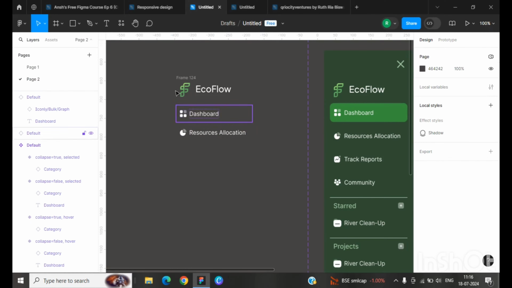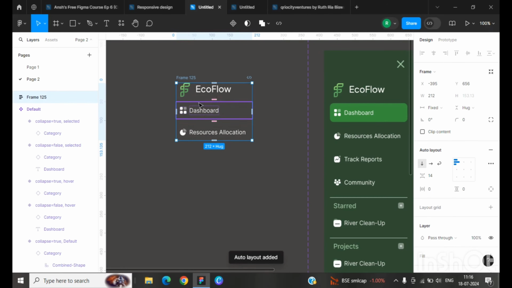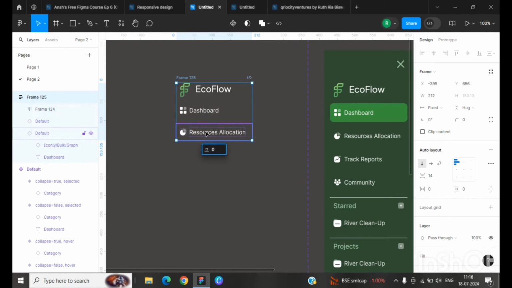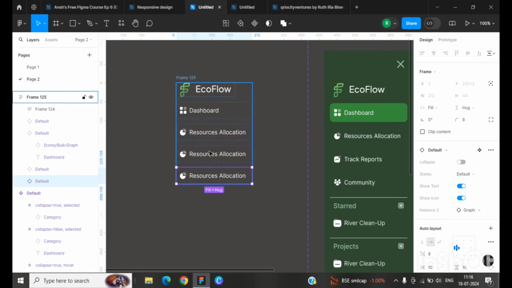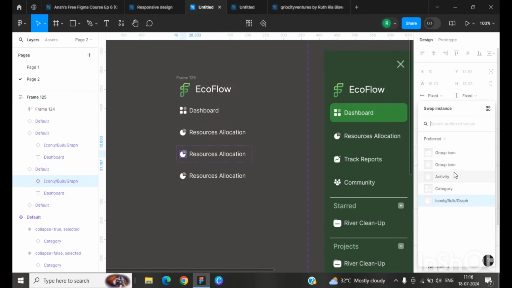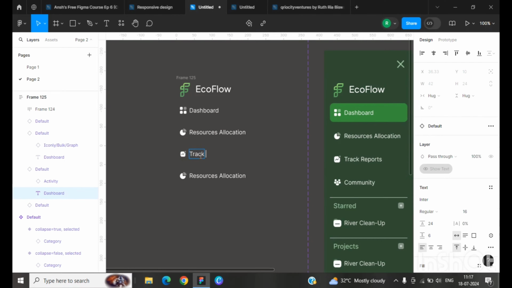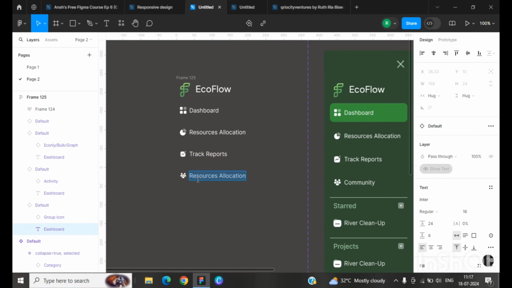Okay, now we will put them under one frame, so that will be our auto layout. So select all of them, press Shift A. Okay, now just go on adding, pressing Control D, change the icon to something else. Now we have this one, change the name to track reports, and finally this one to the group icon and change it to community.